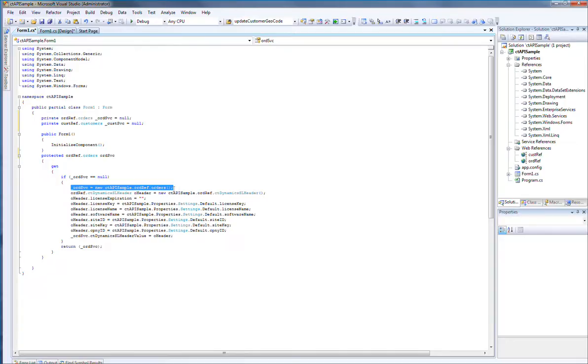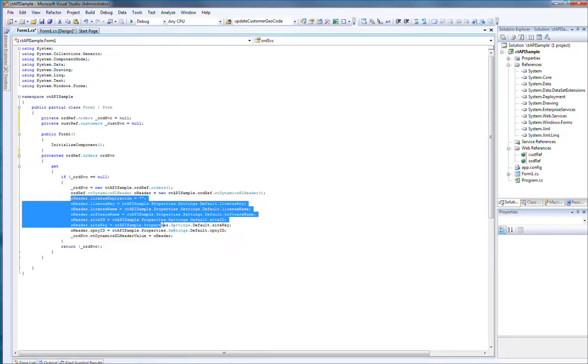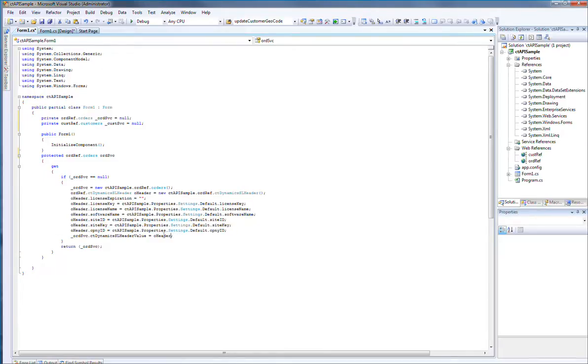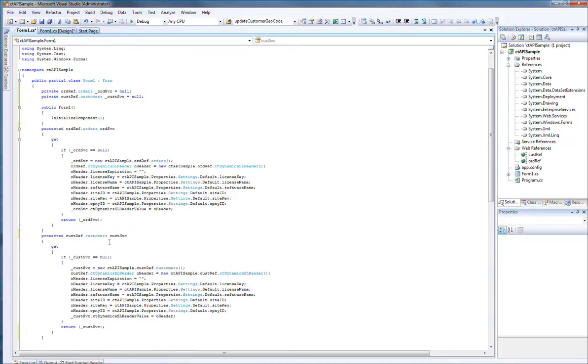the property. Here, in the ord_svc property, we are setting all the SOAP headers and setting their values to the property settings we created earlier. You can see these are controlled by your web or app config. Let's also create a cust_svc property for the customer web service.